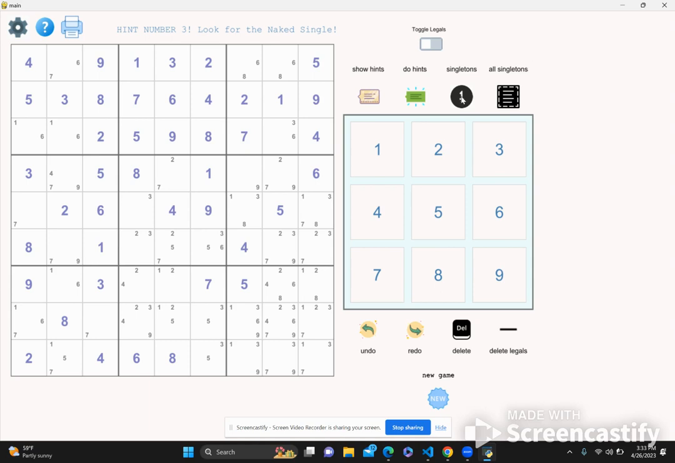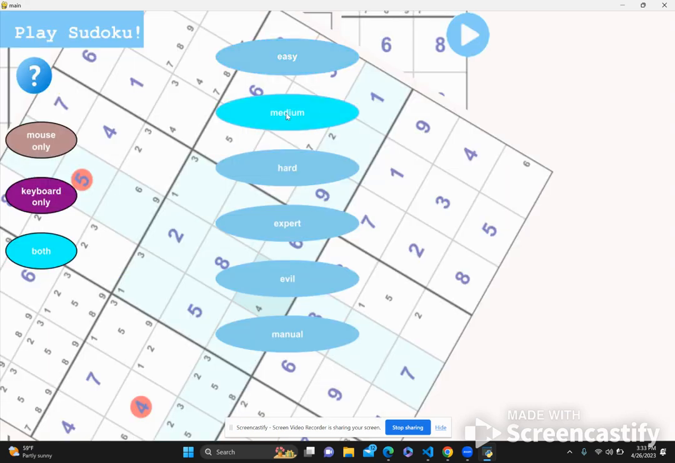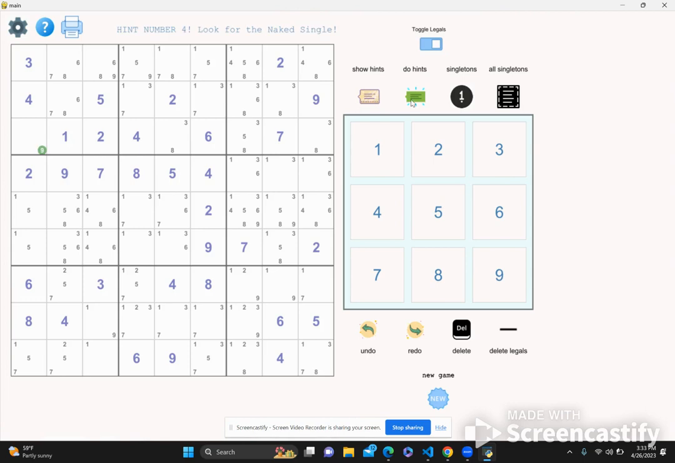The user also cannot use singletons or all singletons. They can only do that in the harder boards. So let's go to the harder boards and see how they work. Let's go to a medium board. Well, in the medium board, you have the show hints and the do hints as well.